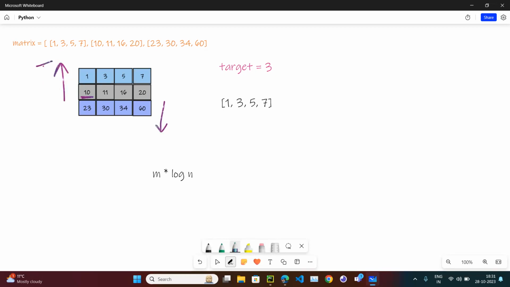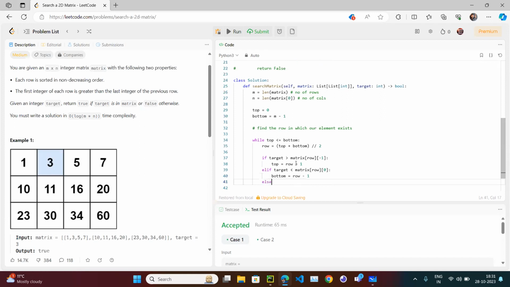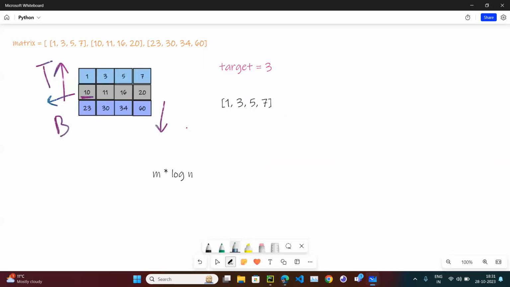So top will remain the same. We have the bottom, we have the mid. So now bottom is equal to row minus 1, or you can say mid minus 1. Else, break. It means we found the row, because we have to find the row.